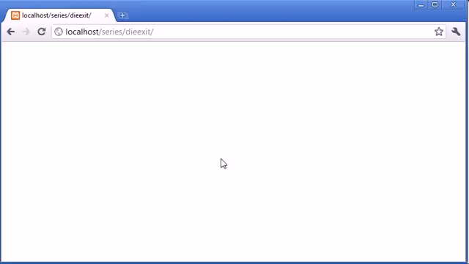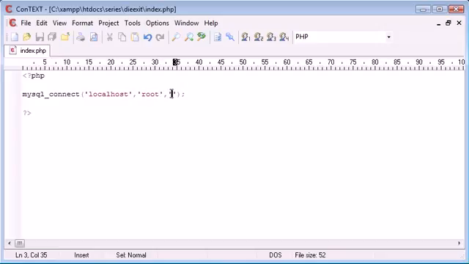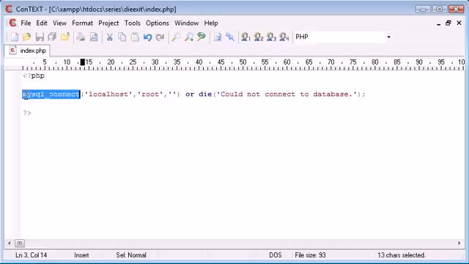So we know that that's connected because we've not received an error. That might not necessarily be the case, but I know that my username is root, my password is blank, and I'm connecting to my local server. So what happens if we want to specify our own error if this hasn't connected? So for example, or die, could not connect to database. What I've essentially done here is used or, so it's a logical operator. We can also say or like this. So or die, if this is unsuccessful, we want to die and produce this error to the page.